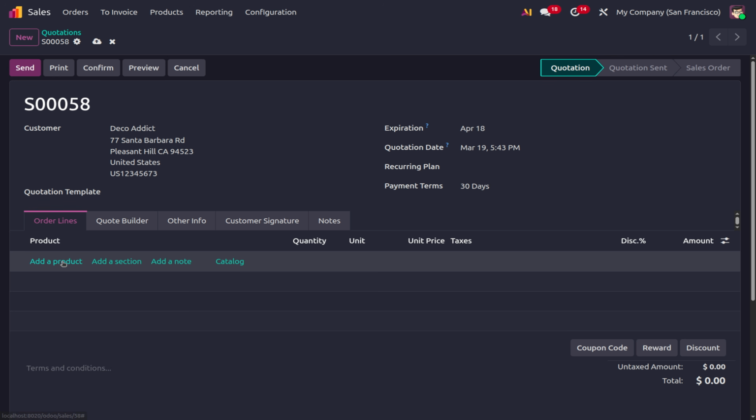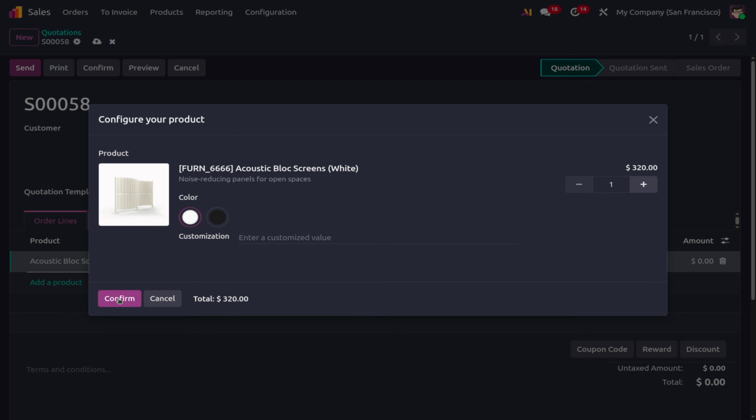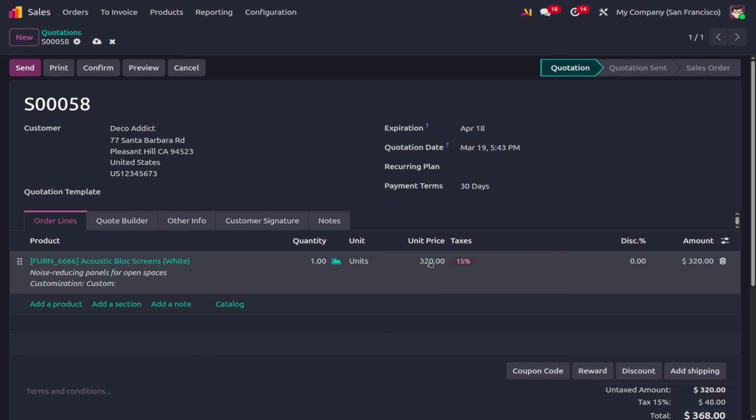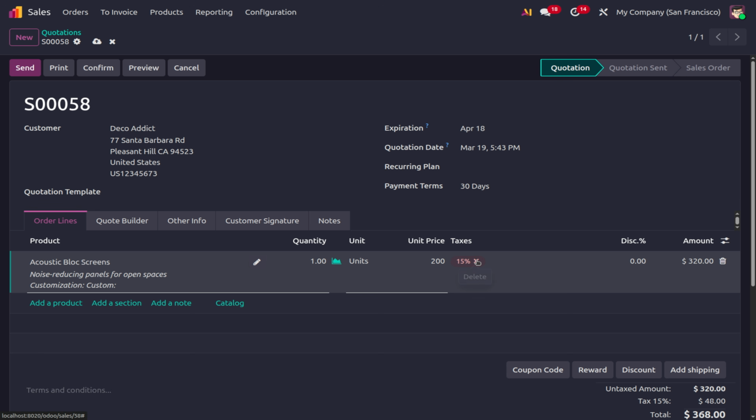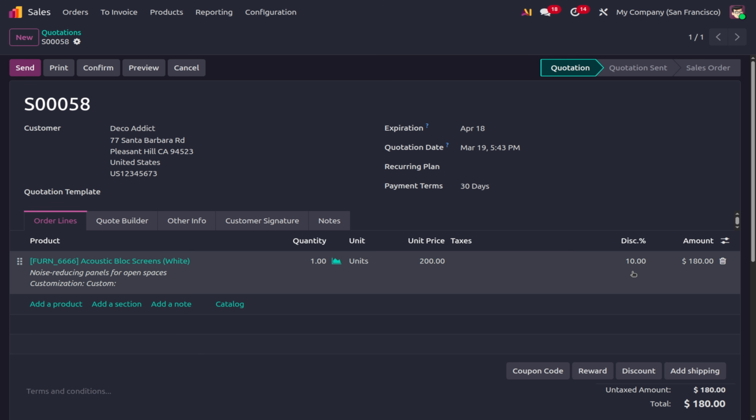We can delete the order line and add a product. We can set the unit price of the product as $200. Then on clicking the discount, we can set a discount of 10 percent on all order line. So a 10 percent discount on 200 will be applied, and the amount will be 180.